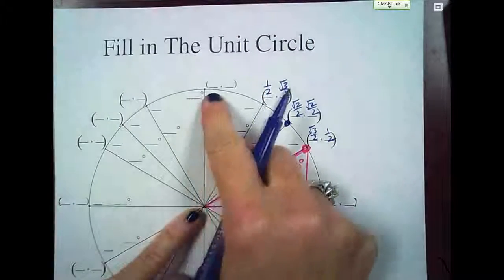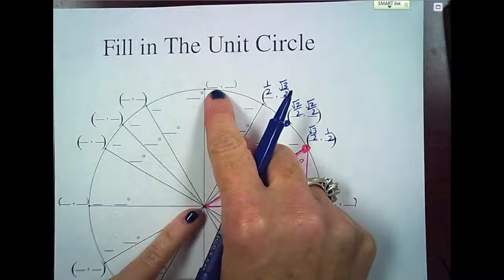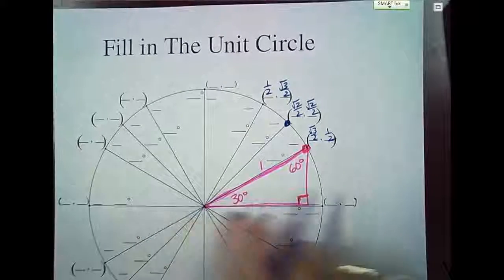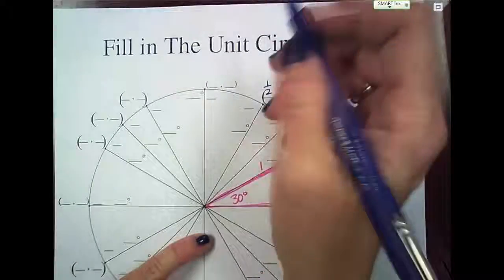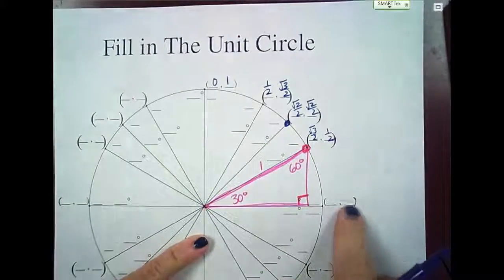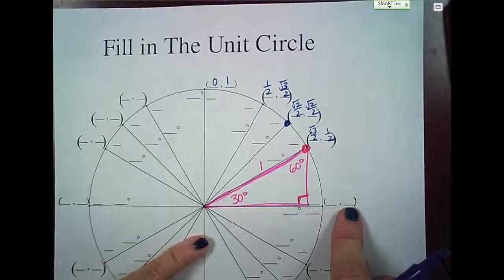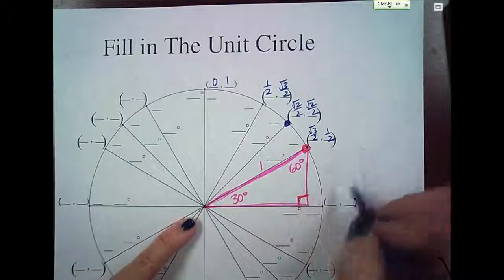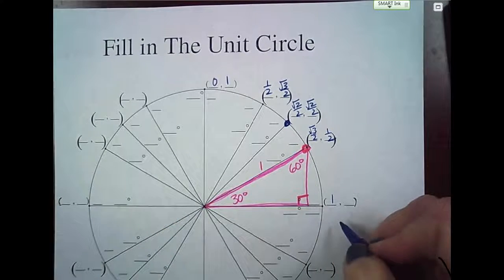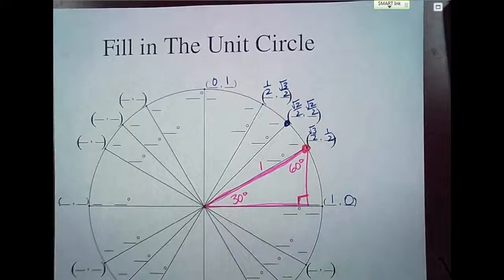Okay, what about this one? That's on the axis, isn't it? What are you going to call it? 0, 1. I'm not going any left and right. I'm going to go all the way up to the 1. I forgot the first one. What are we going to call it? Careful. Not over 1. Over 1, up and down, 1, 0.